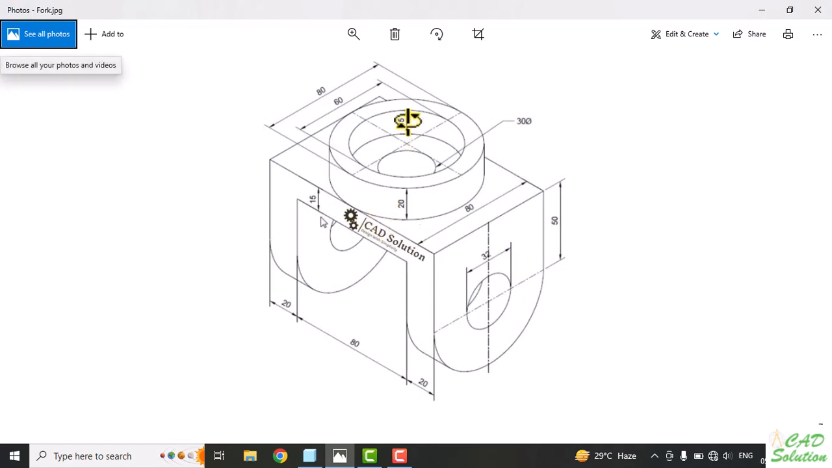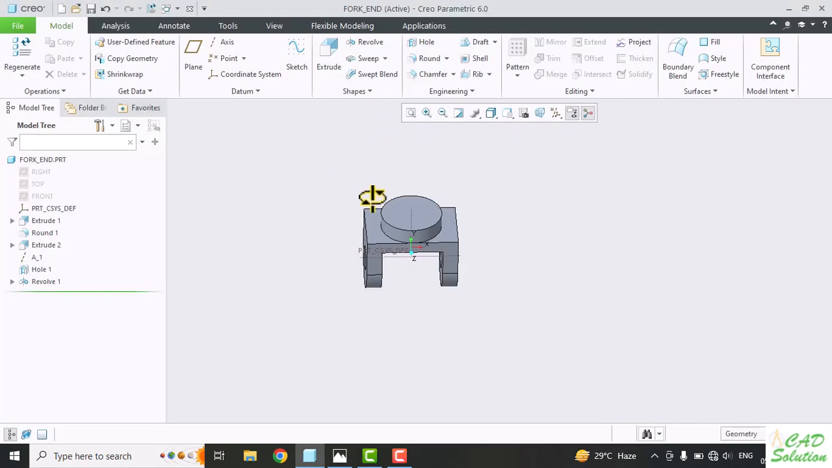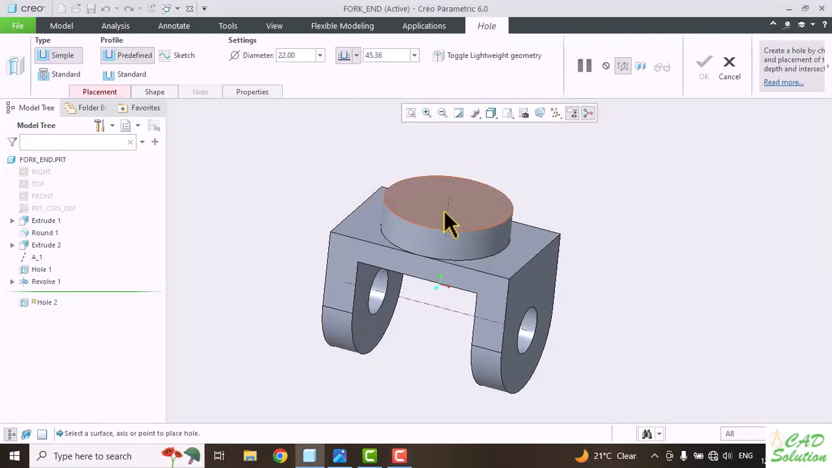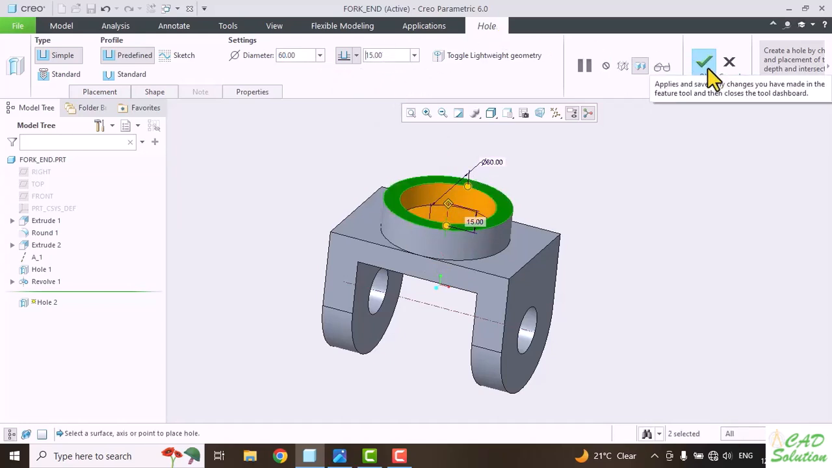Now this center hole, 60 diameter, 50 depth. Take the hole command. Select axis. Select face. Diameter 60 mm. Depth 15 mm. Click OK.